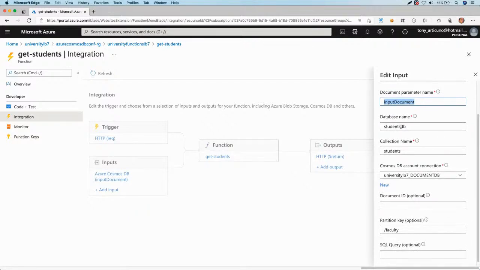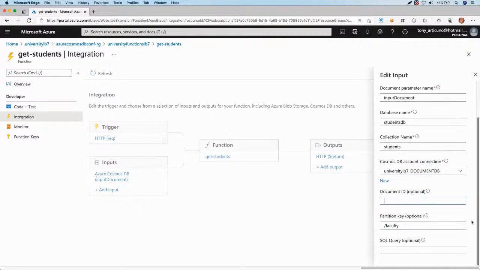The database name is studentsDB. My collection name is students. And this is my connection that I created for my Cosmos DB. If I don't have it at the beginning, of course, I can create it, and it will detect. In this case, I have the Cosmos DB account in the same resource group. And I can set up document ID if I want to, and my partition key, which is optional, but it's nice to set it up from the beginning. So it's faculty. And that's it.